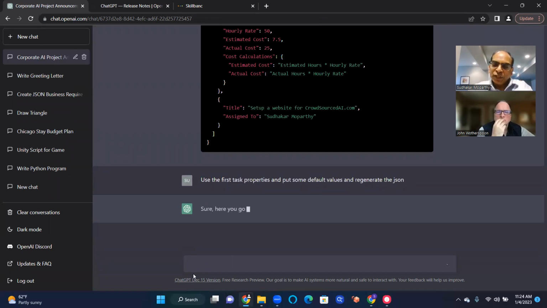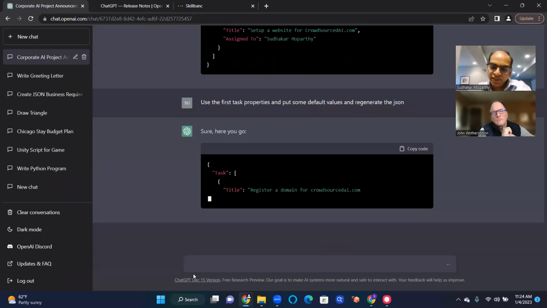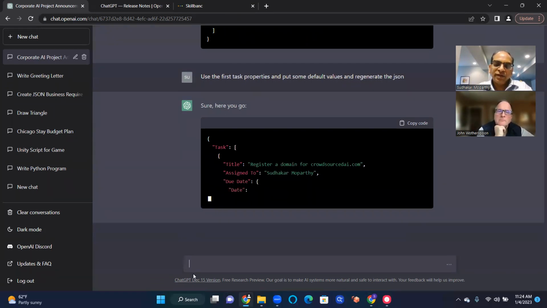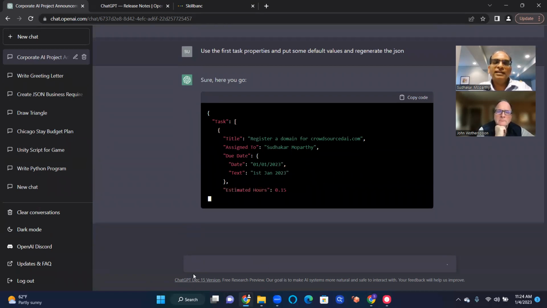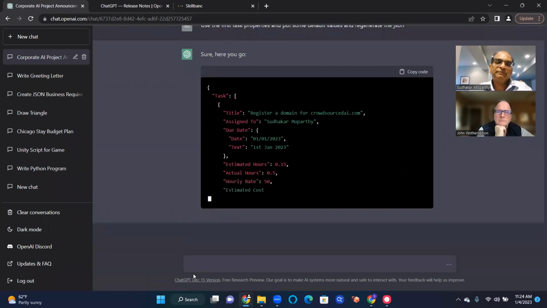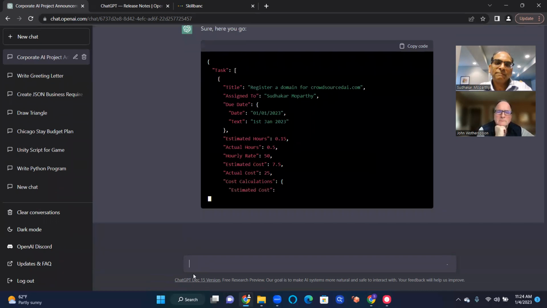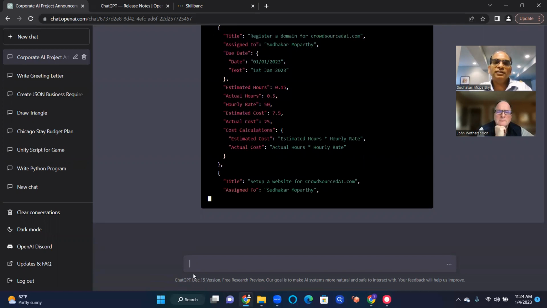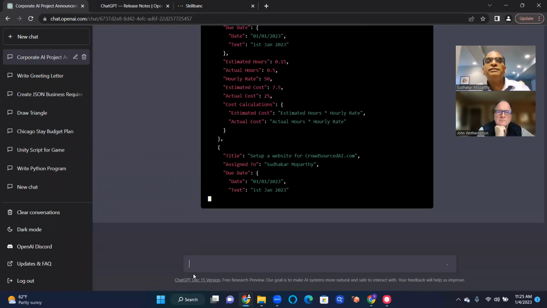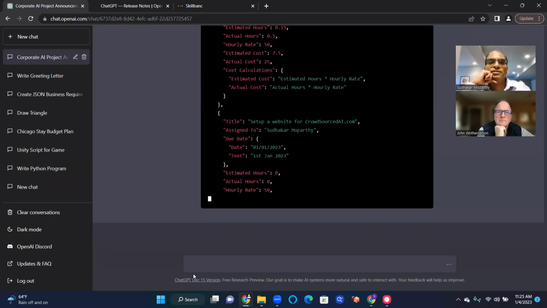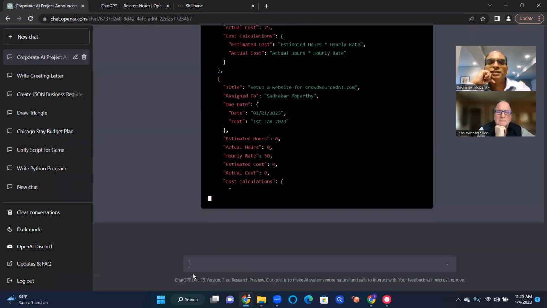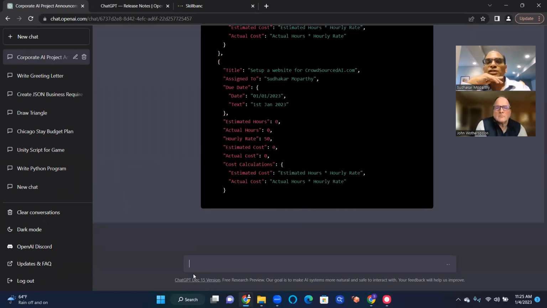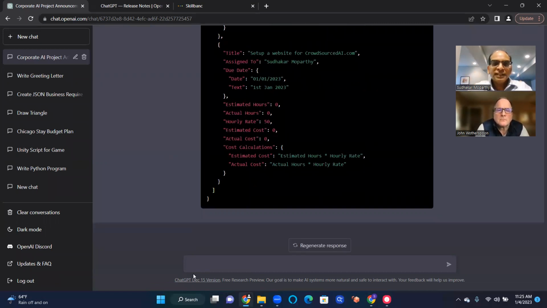Okay, so let's see what it will do. If it has that intelligence, it will pick up all those previous properties like estimated cost and hourly rate and all kinds of things, and then it will add to the second task. Title, that's good. It was assigned to Sudhakar, that's good. Due date, okay. So it picked up something from the previous properties: estimated hours 0, actual hours 0, hourly rate 0, actual cost 0, cost calculations. So it just put all the properties back here, which is what would be a good object, so that now I can go and just edit these things.